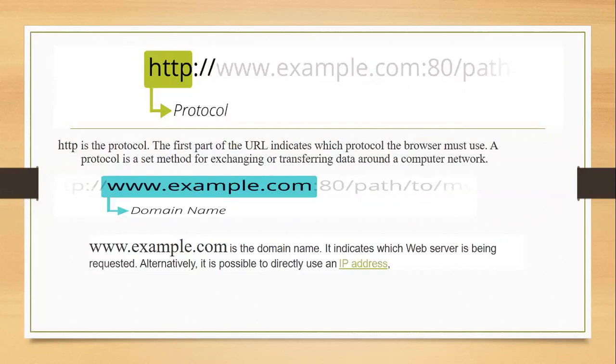After that, here the colon and then two slashes separate the protocol from the rest of the URL. Then www.example.com shows the domain name. It indicates which web server is being requested. It is also known as the IP address.